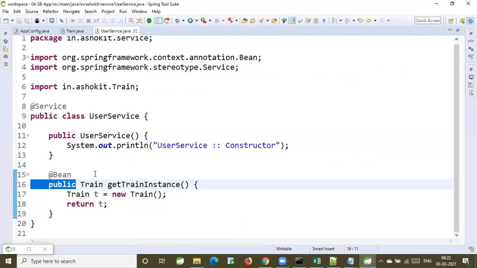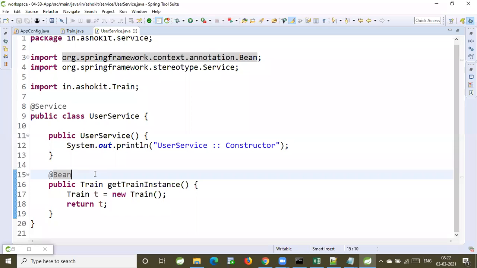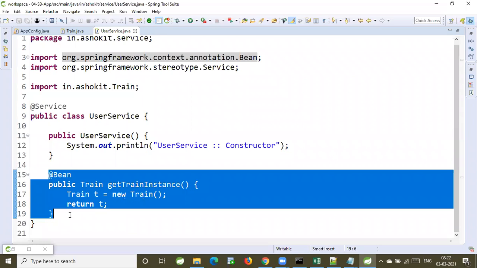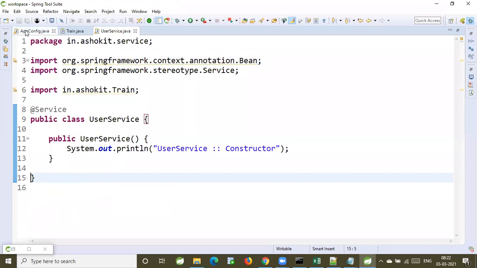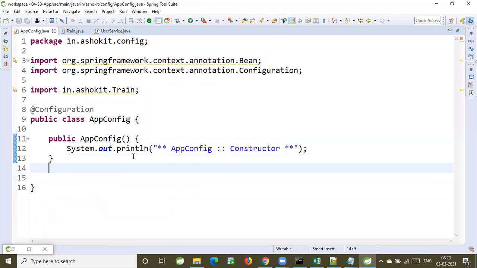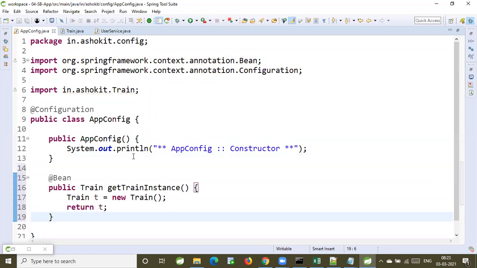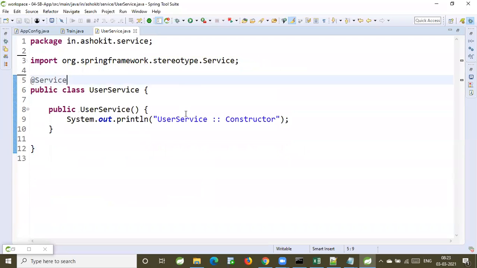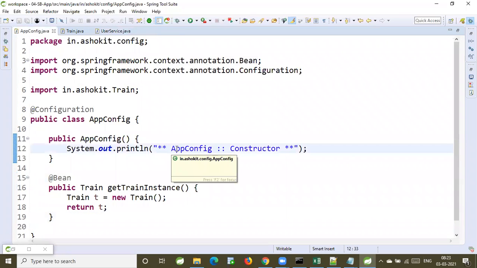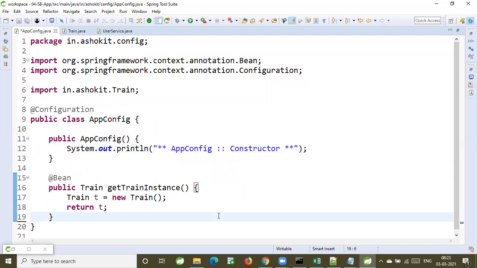So what is the conclusion? Do I need to keep bean methods only in the configuration class, or can I keep them in any Spring Bean class? Bean methods can be kept in any Spring Bean class, but generally it is recommended to keep them in the configuration class so that people can easily understand what customized configuration is available for our project. So it is not recommended to keep them in any other class. But if you want to keep them, you can do that also. There is no problem at all.